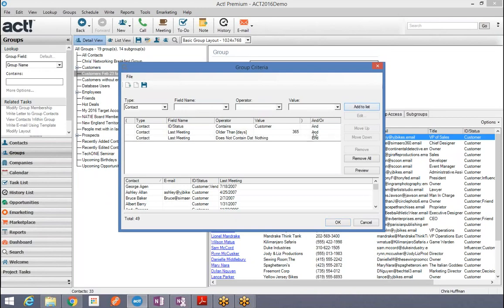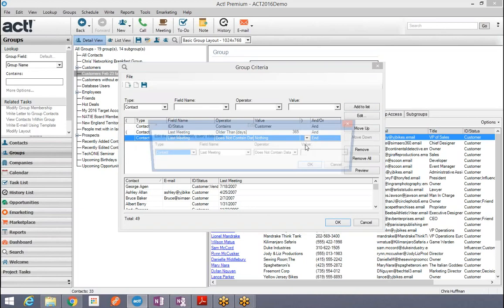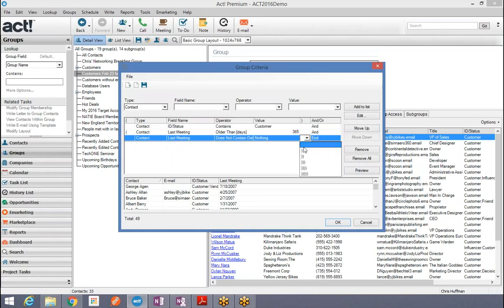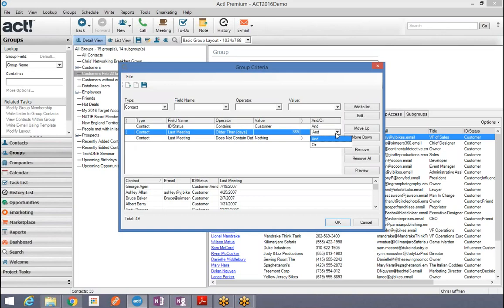And of course, that's not an and condition because I can't have a meeting that's a year old plus be blank. So I'm going to put parentheses in here. And what I'm saying is, give me customers and either they have an old meeting or no meeting at all. So I've got to change this and to an or. And now instead of 49, I've got 73. You'll actually see as I scroll down here, here's Billy Clark. He's a customer, never met with. And Angel and Bogey Kuhn, never met with.